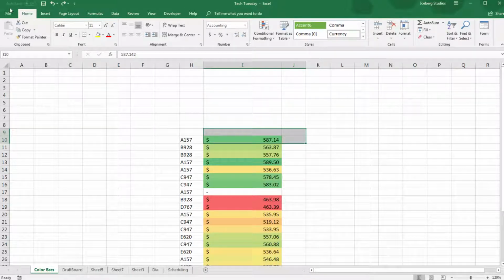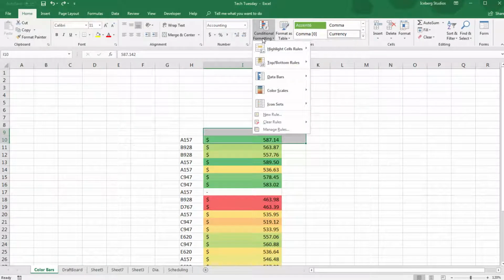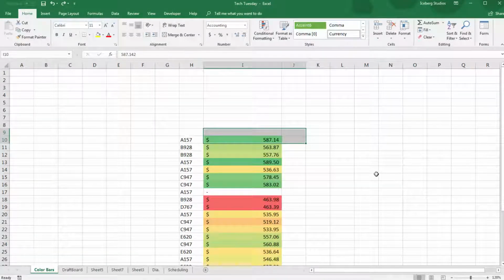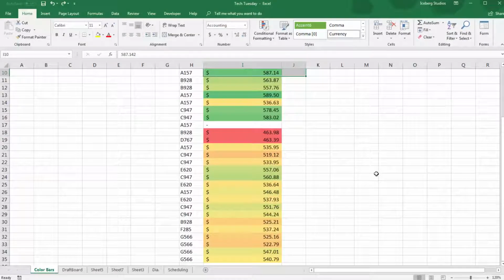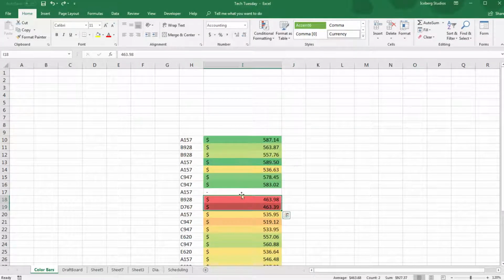But there you go. Home, conditional formatting, color scales, snazz up your data at a glance. I mean, it's not a great thing, but in this case you see your 2 reds, you pick out a few greens, and it is what it is.